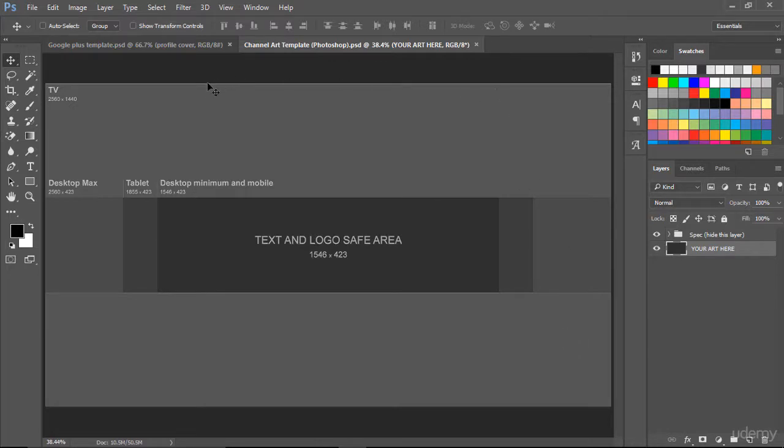Whatever you place here is going to display on TVs, I mean smart TVs, and whatever you place in here is just going to display on desktop max, this much big. If you place your stuff here, it's going to look nice in tablet mode. And if you place it inside here, it's going to look awesome on desktop minimum and mobile devices. Here you can place your text and logo. This is the safe area, so anything placed right here will look awesome on every device, like TVs, desktop and mobile.